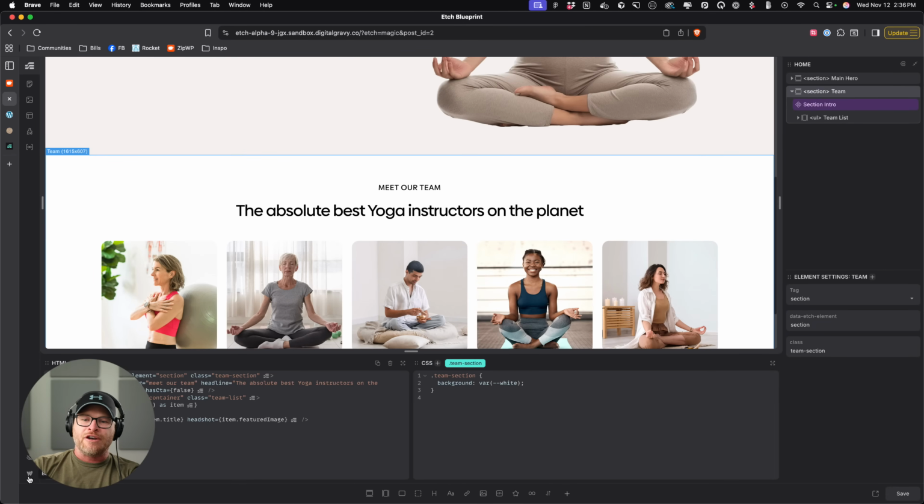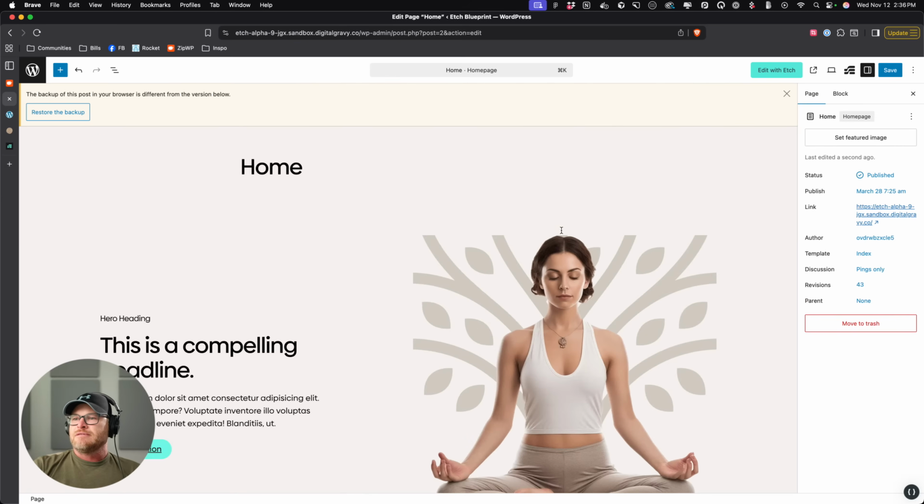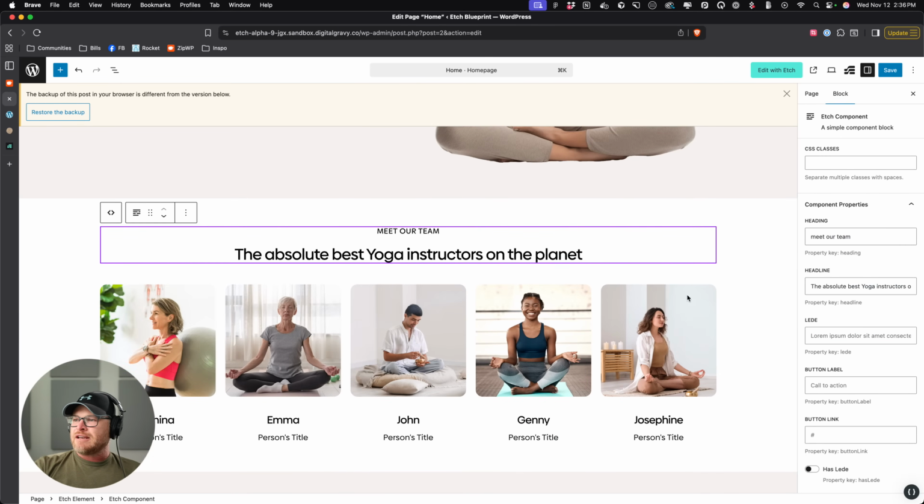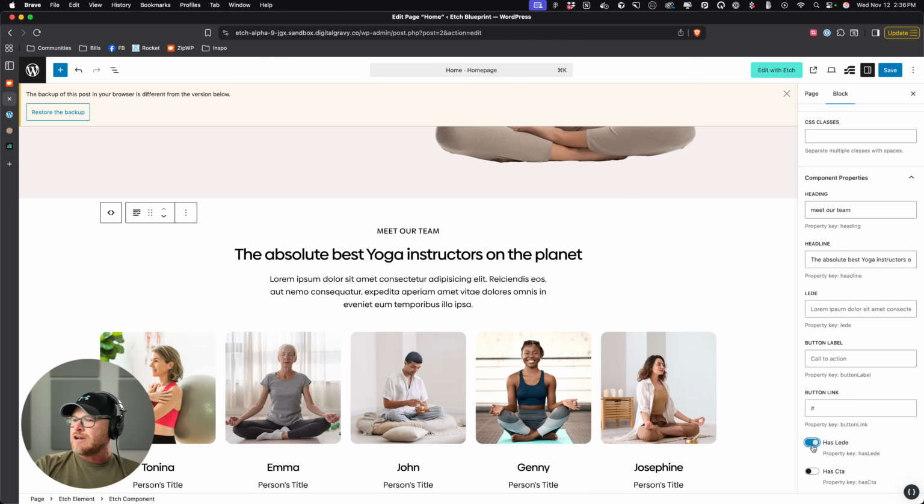Let's go check on Gutenberg. So I'm going to go back. We're going to come down. And here we are. There's our little intro. Oh, you could control whether it has a lead or a CTA right here.